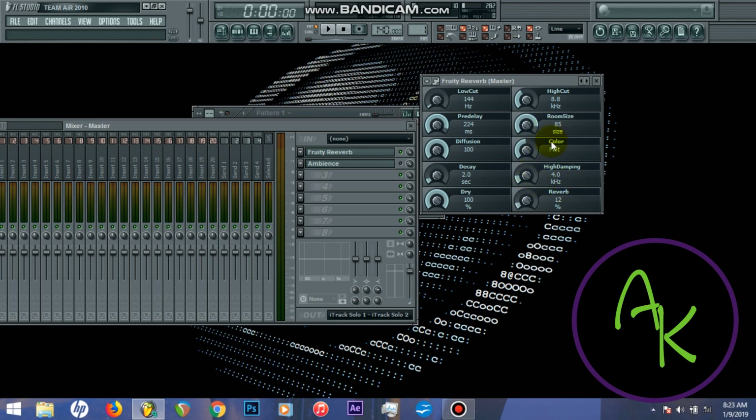I guess that was really it. The high damping, I don't believe I used. To me, it works like a high filter. The more I give it, the more high frequencies are going to show, and the less I give it, the less there's going to be.